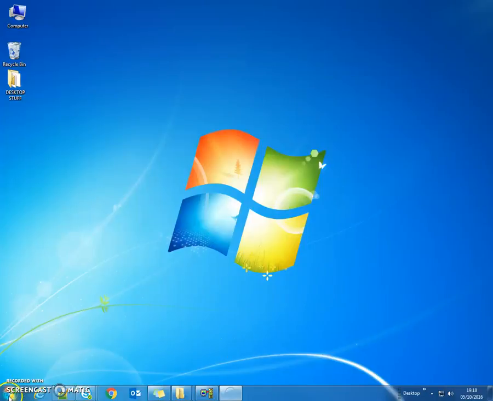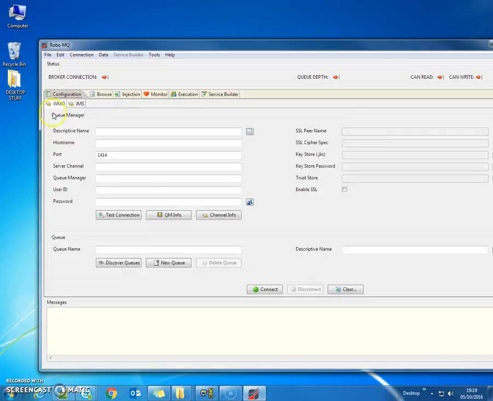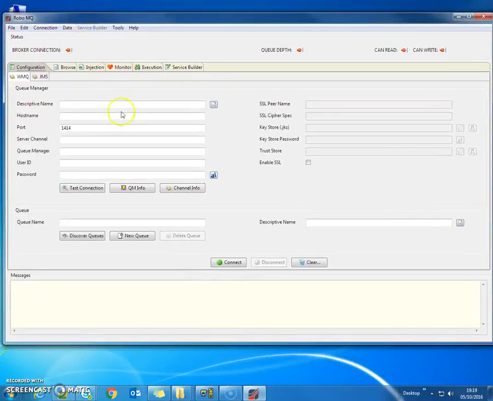Hi, so we're going to take a look at RoboMQ and what it can do. There are two main parts: the operational support features, which include the sort of browsing, queue browsing, MQ Series, IBM's MQ Series and JMS brokers, and monitoring of resources that you might be interested in.